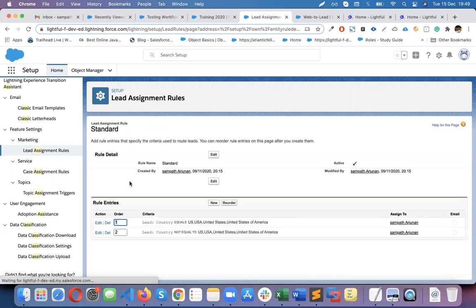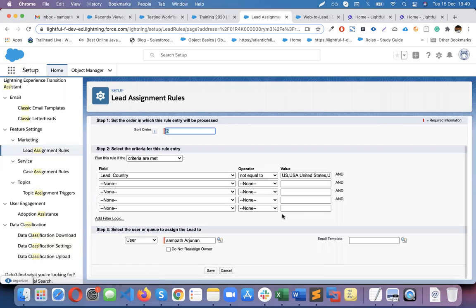See, there is a standard assignment rule already available. As soon as the lead country is equal to USA, US, United States, or United States of America, it is assigned to so and so users and an email is sent to that particular user. In the same way, if the lead country is not equal to all this, it is assigned to so and so users and an email is sent. So if I edit this, you can put an email template as well.